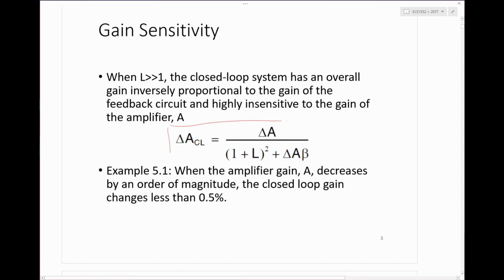So here's an expression that shows how insensitive it is. The key point is that the change in the closed loop gain that results from a small change in the amplifier gain A is divided by this factor here, 1 plus L squared. Right? So there's a squared there. That means if L is very large, this term is going to become small very, very quickly. So when the amplifier gain A decreases by an order of magnitude, the closed loop gain changes by less than 0.5%. Okay, that's the example from before where A was 80 dB.